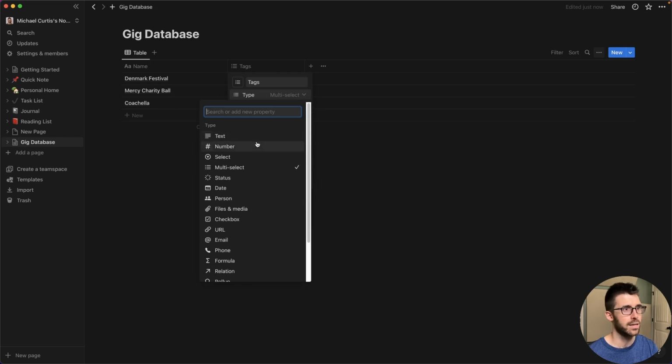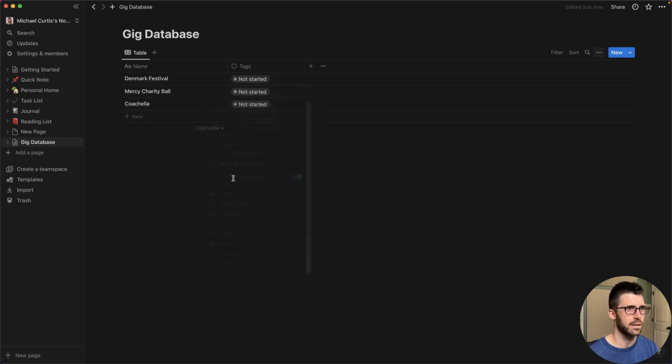We can have a text, a number, a select, multi-select, status, date, person, files and media, a checkbox. Anyway, you get the point. We can see lots of different ways we can have something in this column. First, I want to have a status. I'm going to click that, and it'll automatically populate for us.